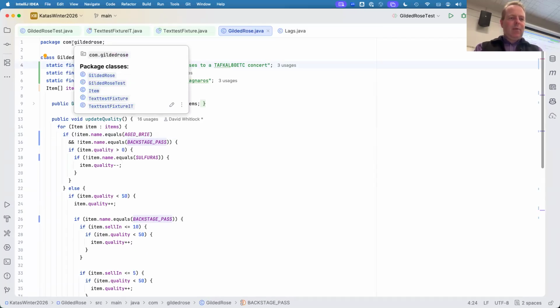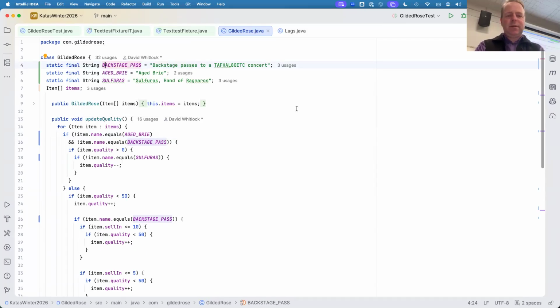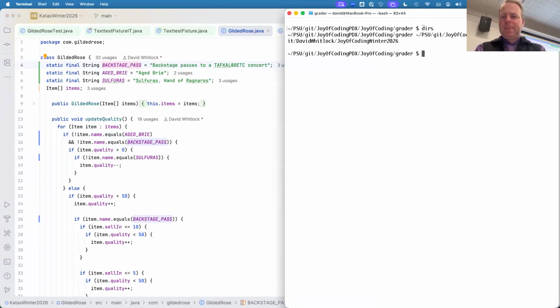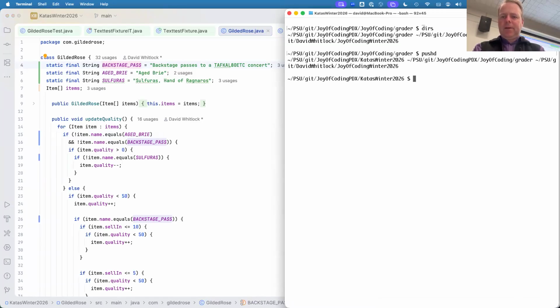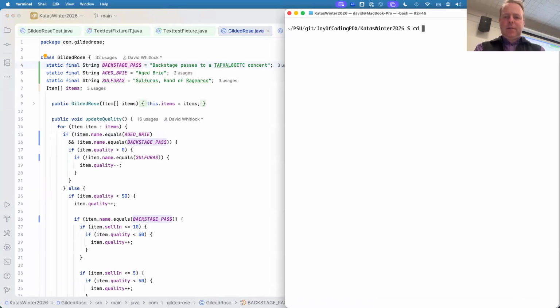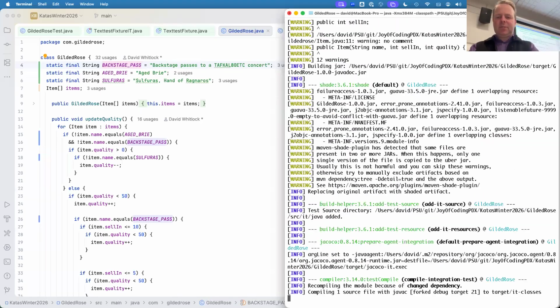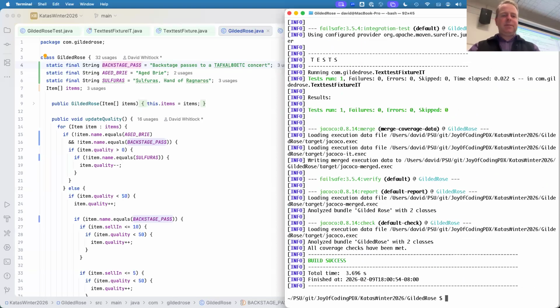Let's just run our tests. Let's just do that from the command line. Here we are in the course directory. We'll just go into Gilded Rose, and we'll just do a Maven clean, mvnw clean verify. All things considered, this is pretty fast. Yay, everything still builds. That's good.